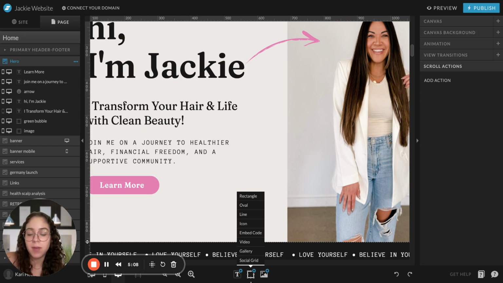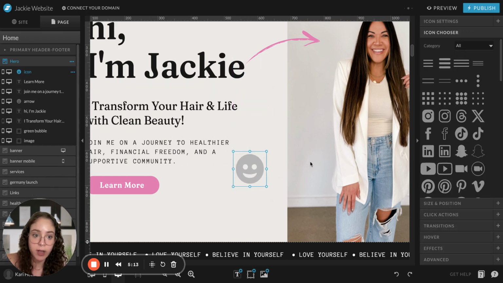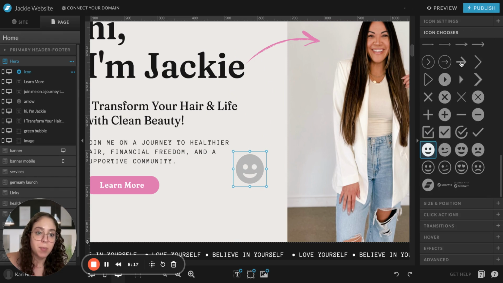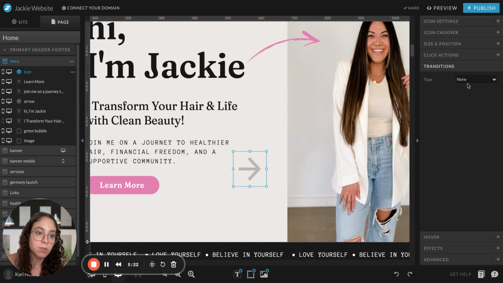Also, if you want to add anything like icons, it's very interesting. So you can just put the icon here and you can choose whatever icon you would like to have. So for example, if you want an arrow, and you can have transitions on the icon if you want it to bounce, to rotate, to flip, that's very important.